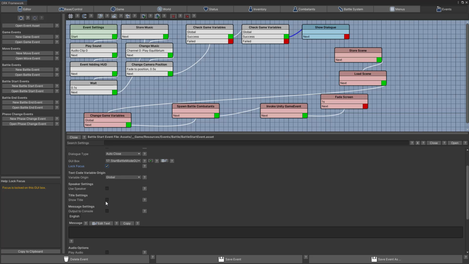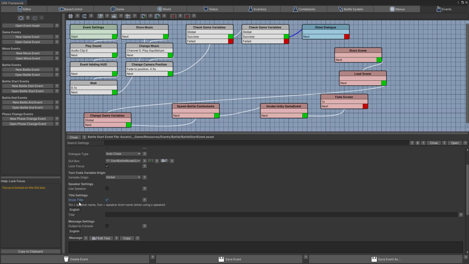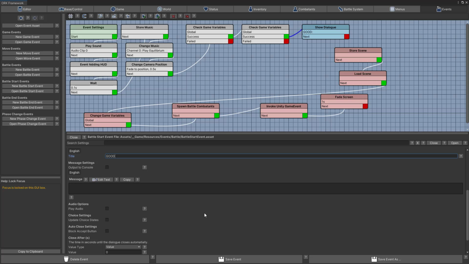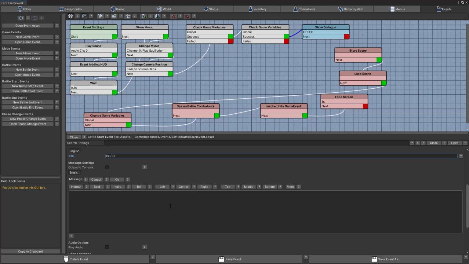And afterwards we want to check also the title settings. So show title, this is the text that is going to be displayed in the name box. So let's select here Good, uppercase, and in the message itself, click on edit text, and in the text message you can click on more.